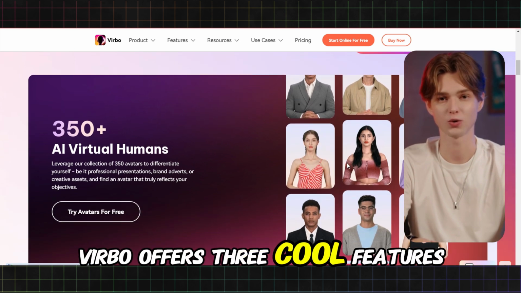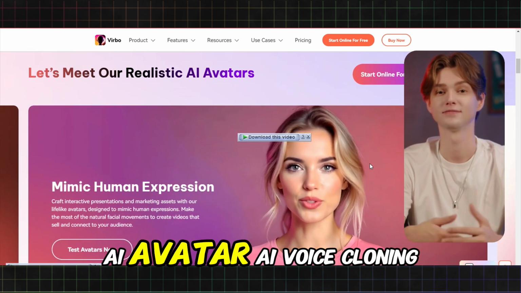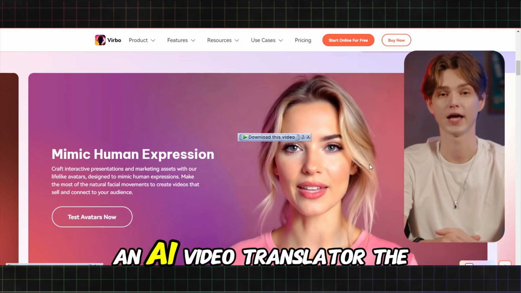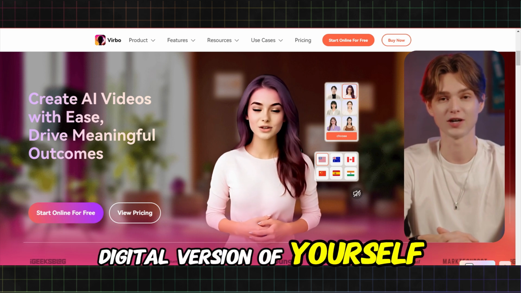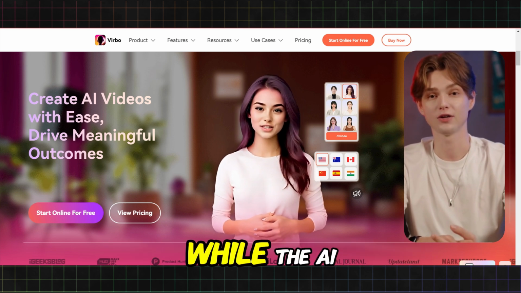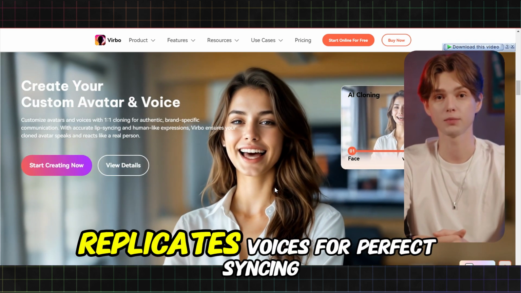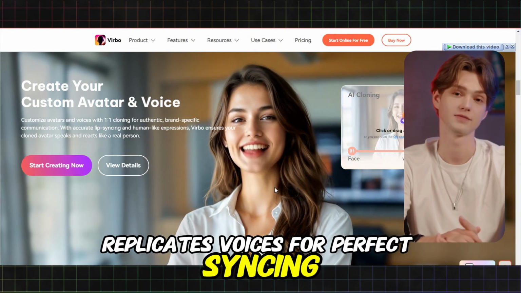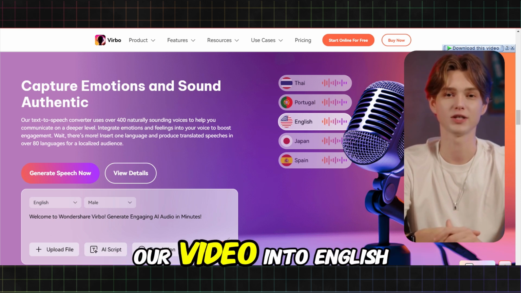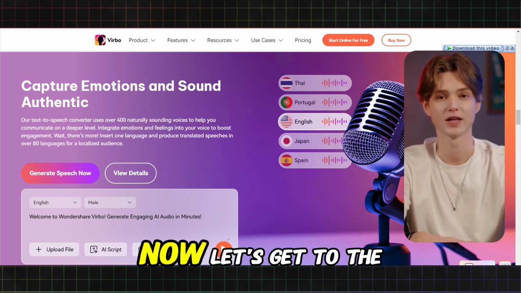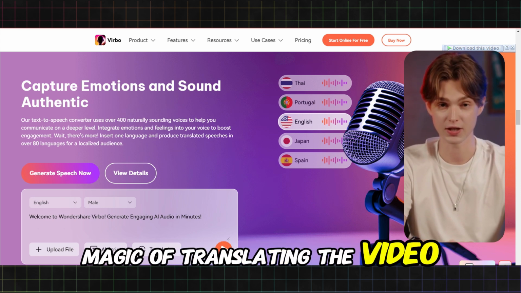Virbo offers 3 cool features: AI avatar, AI voice cloning, and AI video translator. The AI avatar lets you create a digital version of yourself to speak in any language, while the AI voice cloning feature replicates voices for perfect syncing. But today we'll focus on the AI video translator, which will help us translate our video into English seamlessly. Now, let's get to the magic of translating the video.